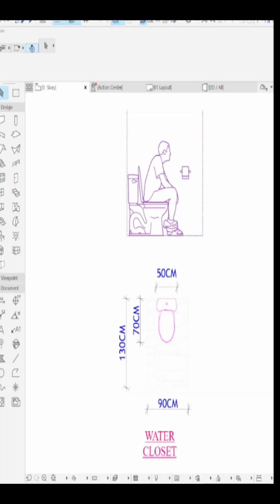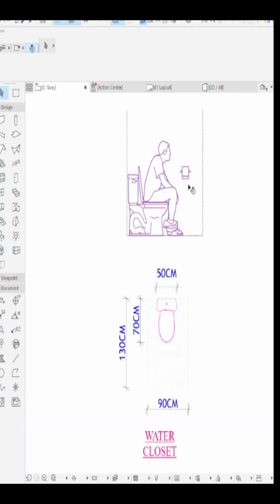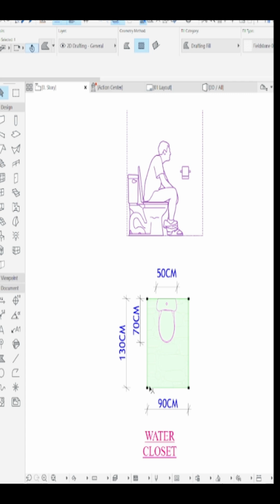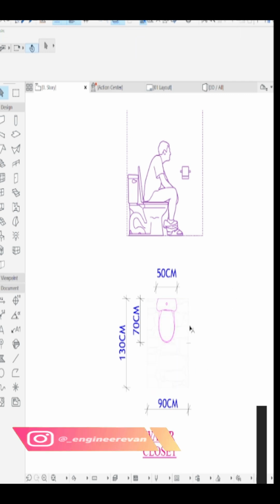The other thing we are going to look at is the toilet, or rather the water closet. So for this water closet, this accessory is usually 50 centimeters deep and 70 centimeters long. To make sure that you have enough space as you are using this toilet seat, you need at least 130 centimeters from this point to this point. That way you will have enough space as you use this water closet.